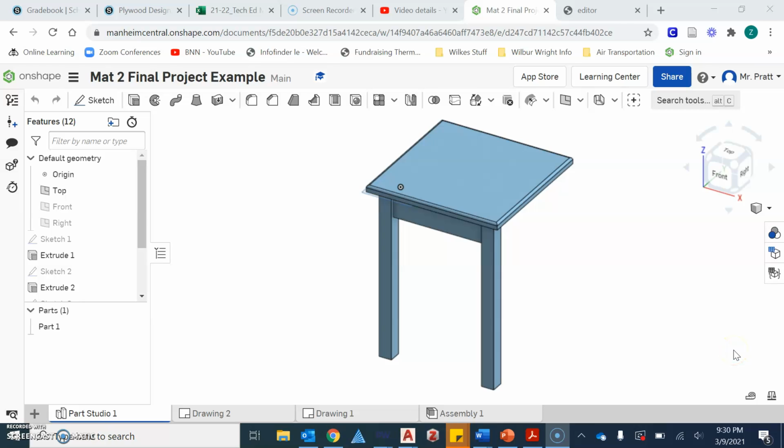Again, Mr. Pratt here with a little bit of information about how to create a PDF file, drawing with dimensions to create a PDF for your submission for today's assignment. So just looking at my example here, I have an end table partially drawn up. Obviously, it's not fully done, but for demonstration purposes, this will give us enough to work with.